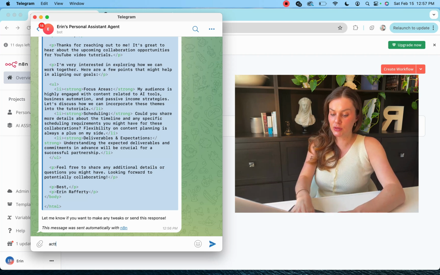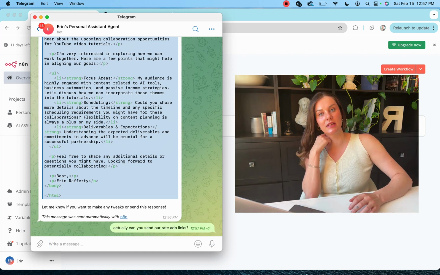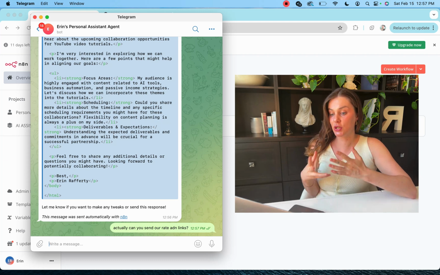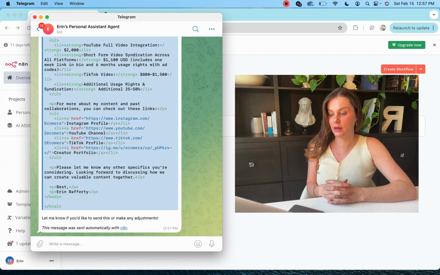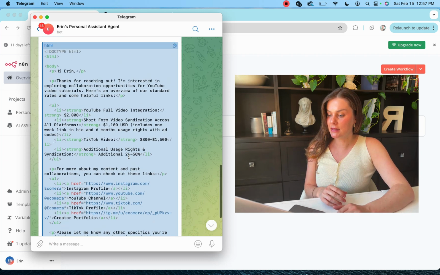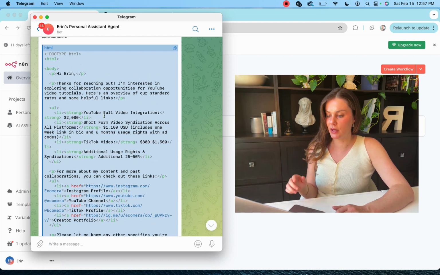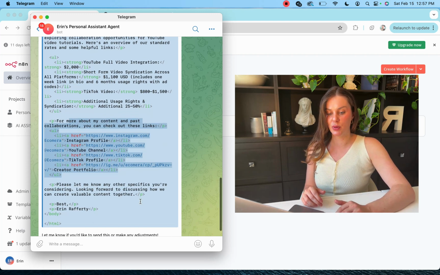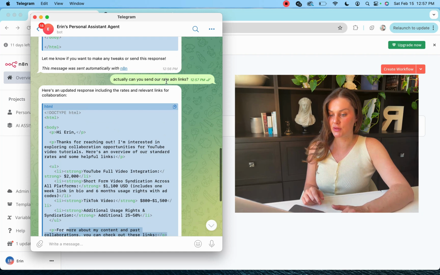So actually, can you send our rate and links? So see how I'm just using general language? This is all really straightforward and simple, and it should be able to rewrite the email. Oh, there it is. And here we go. So it has rewritten the email, and you can see here it has input our brand deal rates. It's also included all of the links for our social media profile. So all I asked it for is, can you send our rates and links?